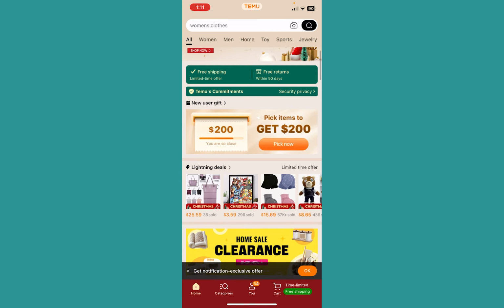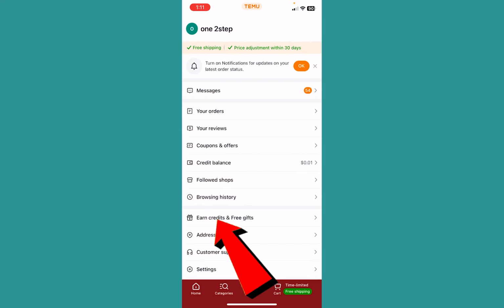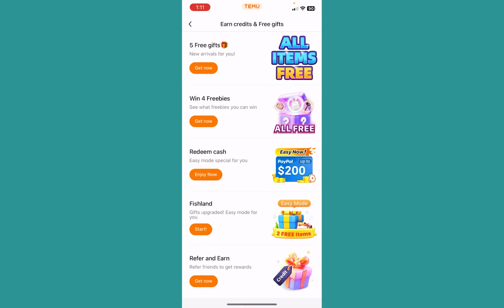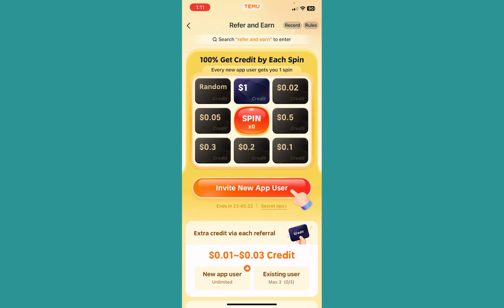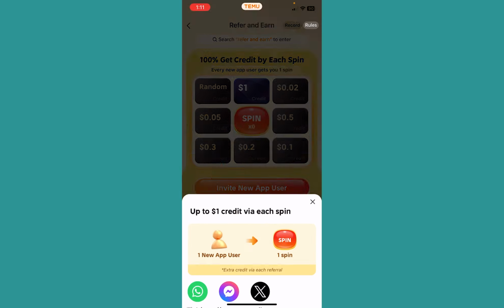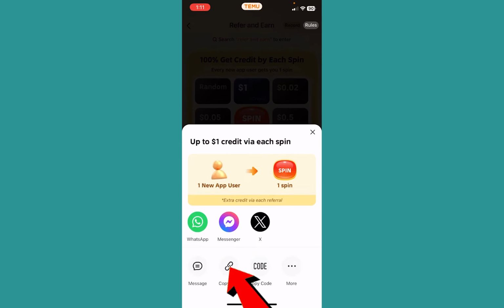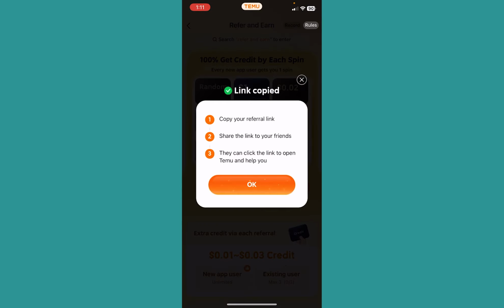So instead of telling them to download Temu themselves, do this. Click on "You" at the bottom, click on where it says "Earn credit and free gifts." From inside here, click on where it says "Refer and earn." Once you click on it, click on where it says "Invite new app user." And you can see the option called "Copy link." Click on it. Once you click on it, click on OK.